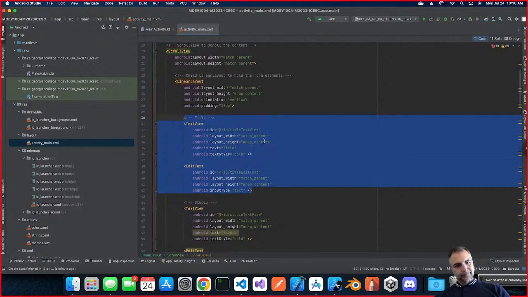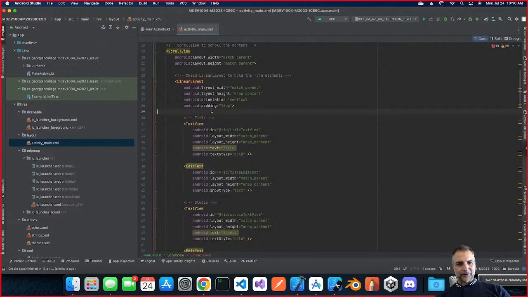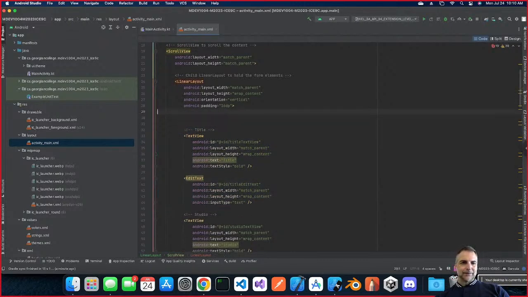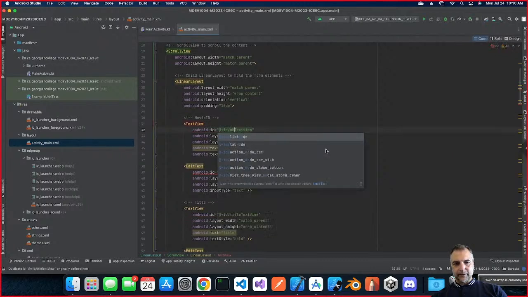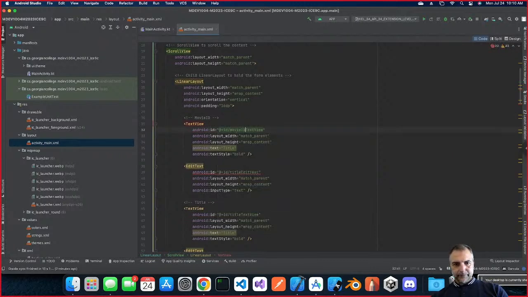I want to do this with you guys. And we'll call this the movie ID. Movie ID. And this will be the title text view. You have to change the ID. So movie ID text view. Movie ID edit text. Change the text so it says movie ID.